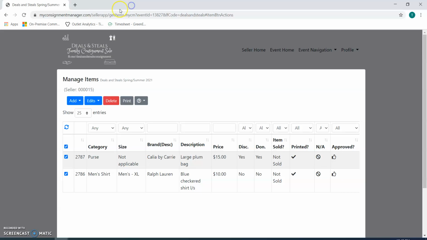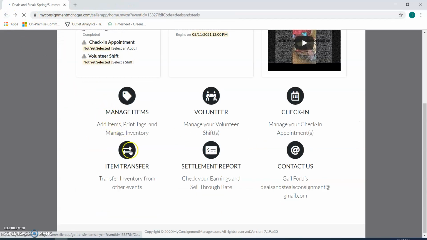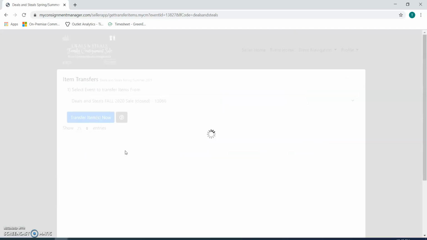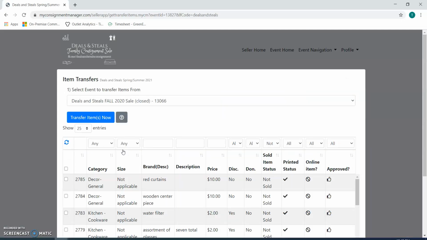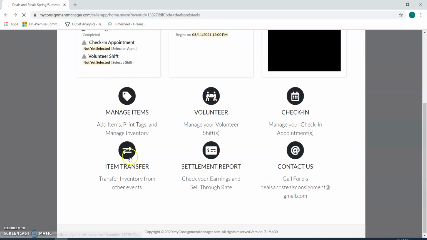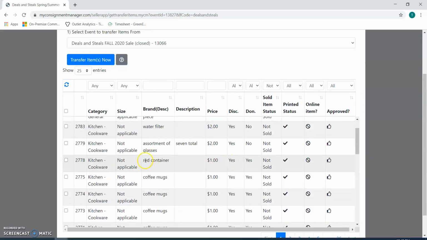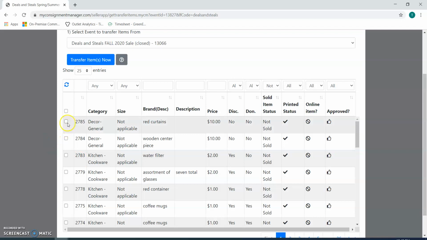All right, we're going to get out of this, and we're going to go back to where we can transfer items. If you've got items from the previous sale or from another sale that are already stored, you can see those items here. We went to item transfer. You just click there, and all those previous items will pop up. If you want to transfer every single one of those items and you're sure that you've got them, just click that box, and you can click that transfer items now, and it's that simple.